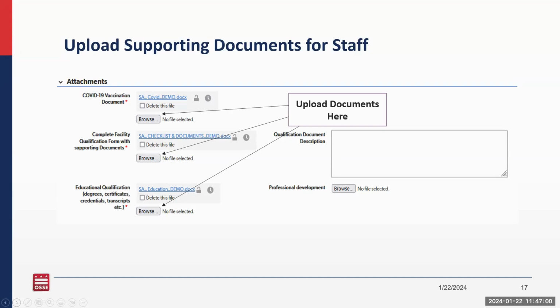Review all documents in each field under the attachment section to ensure supporting documents are complete, accurate, and uploaded under the correct field. Remember to save each staff record after updating before proceeding to update additional staff records. Supporting documentation should be clear, for example, legible and not blurry. All supporting documentation must be uploaded to the staff record before it can be approved.